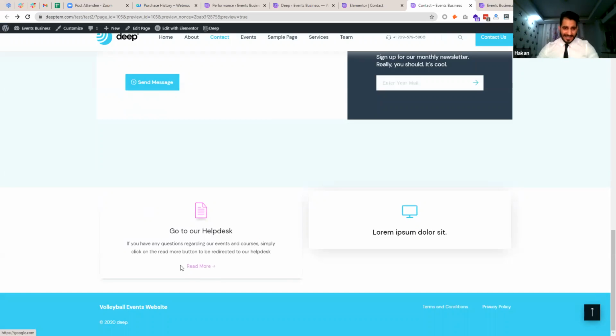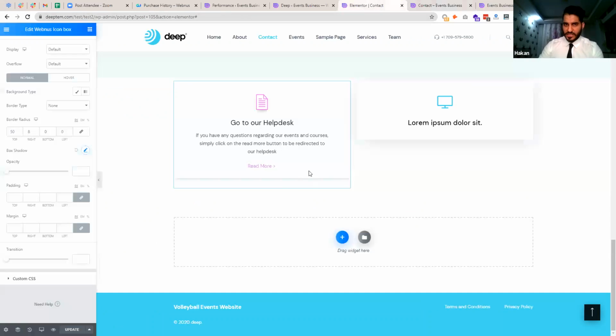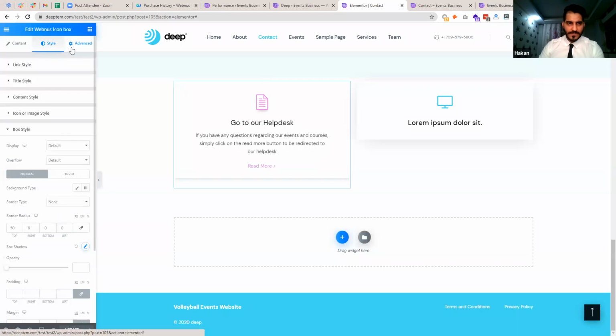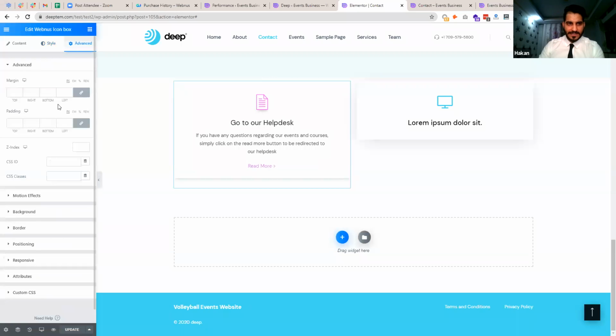And also you can see that its distance from the section above it and also below it is not enough. It's very dense. It's not really good looking. So you can change it. It's very simple. If you go to advanced options, you can add some margins or probably paddings as well.